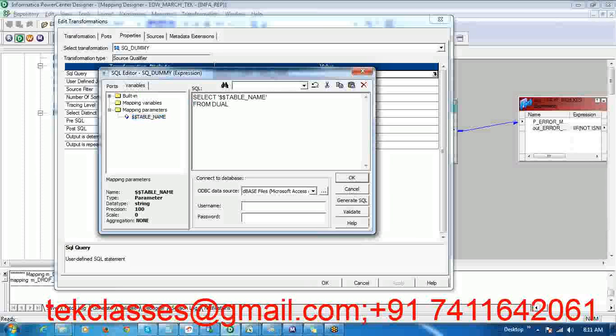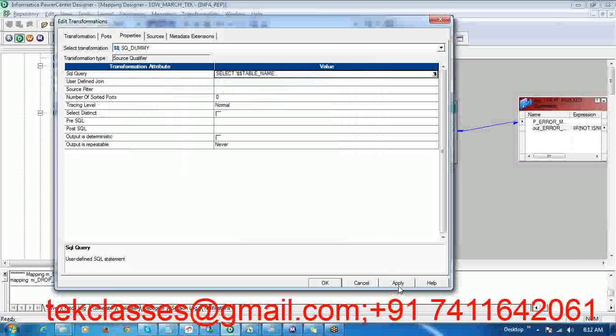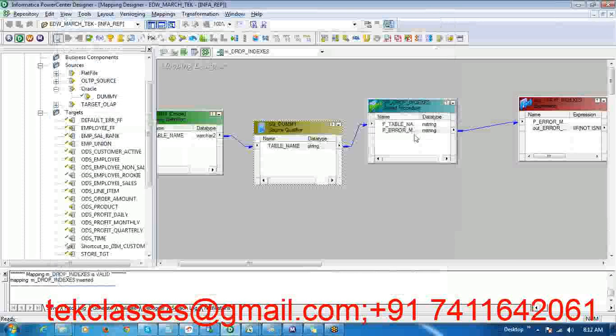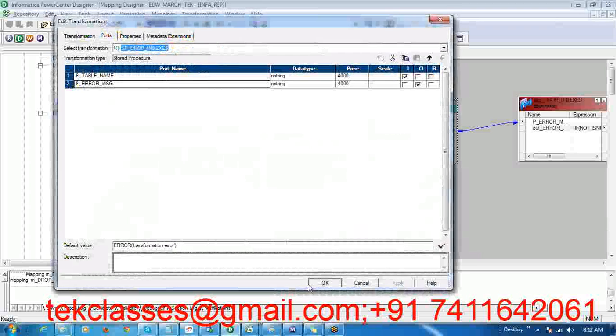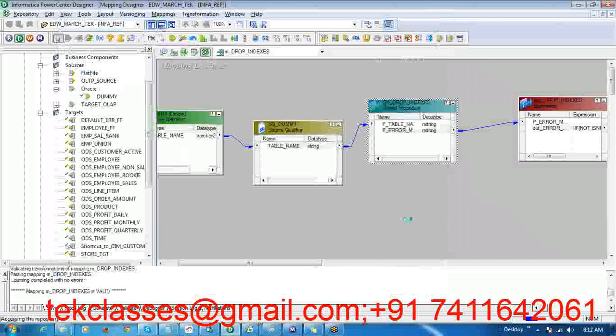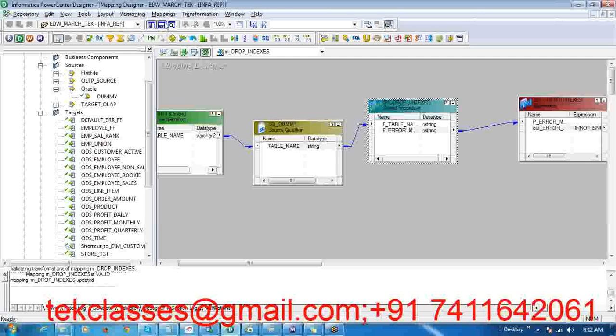We know that dual is a dummy table which can be accessed by any user within an Oracle database. So this $$table_name will be replaced based on the value from the session level, and this query will be fired to your database, and then this data will be retrieved. So just click on OK, then apply. Now this query will be fired. Let me generate a workflow for this.